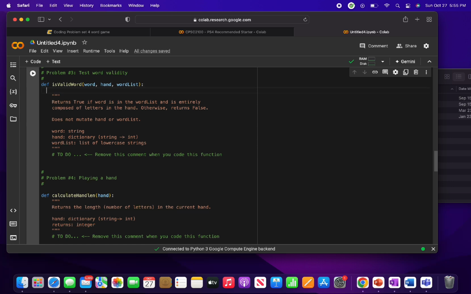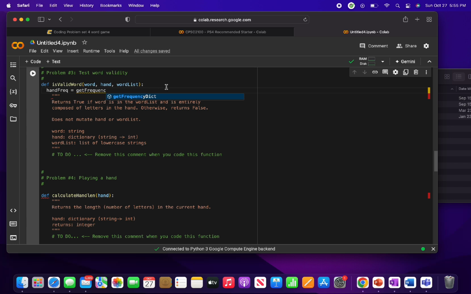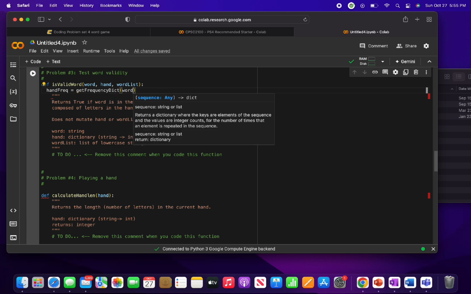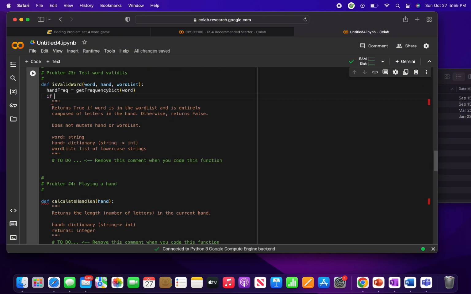So for this is valid word function, I had to initialize hand frequency. Basically, it finds how many times a letter is in the hand you're given. That way, you can repeat letters. So if a word that you choose has two of the same letter in it, because you have two of that letter, it's actually able to scan for that. So I initialize a new variable hand frequency with that, and then get frequency dictionary word. Basically, it gets the frequency of every single letter within it.